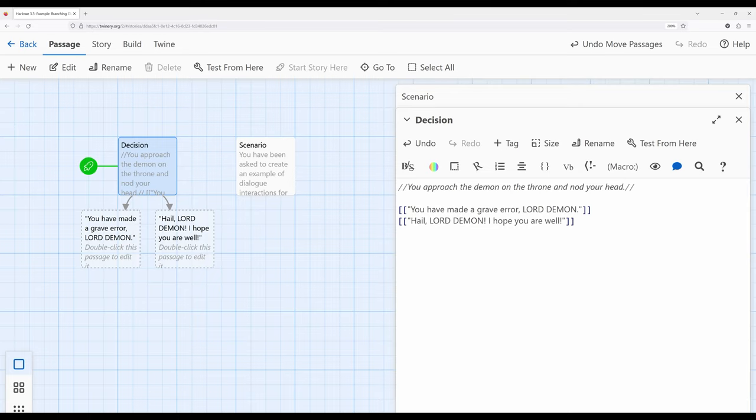And this is actually to prevent an issue that's very common that we often run into as authors within Twine, known as combinatorial explosion. So when we introduce branches that branch off to other things that branch off to other things, we potentially create a very, very complex story that also means, as authors, we have to write a lot of content. And we don't actually need to do that.